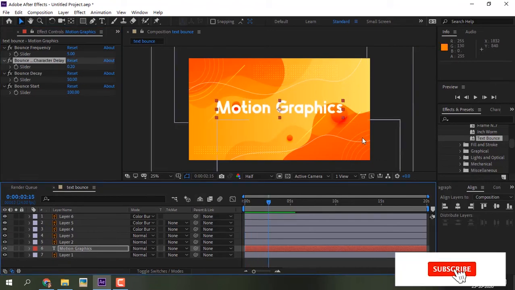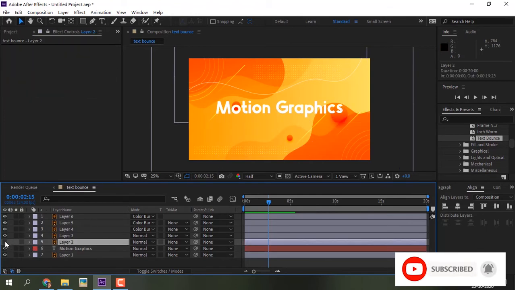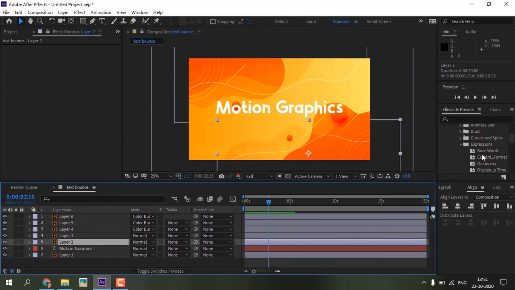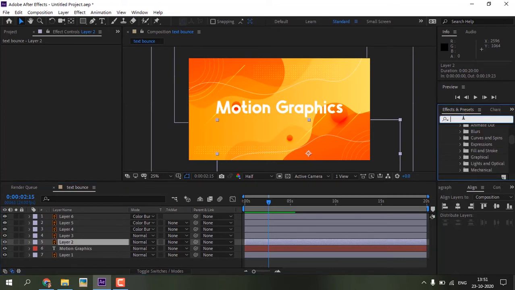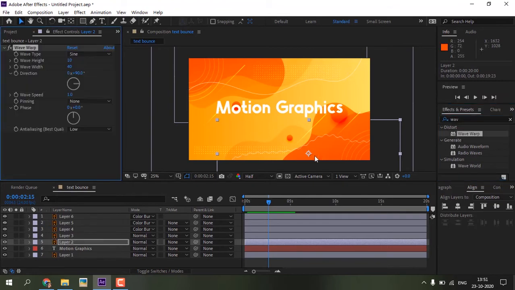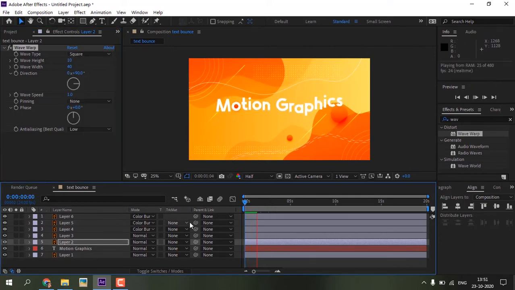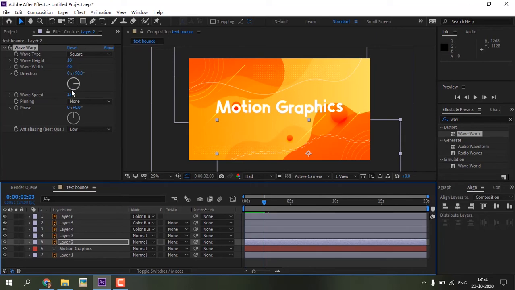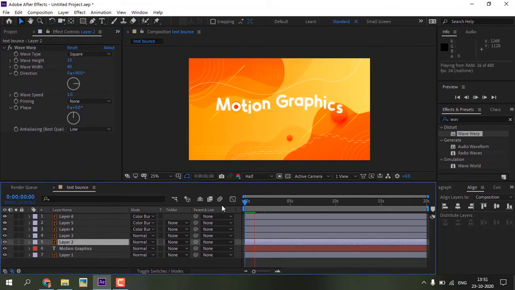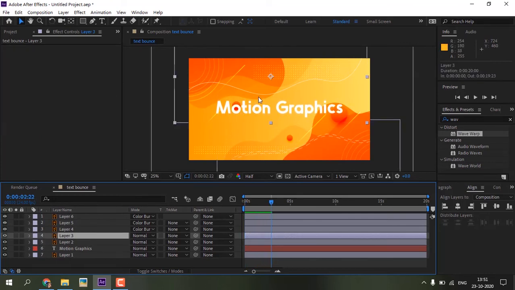Now we go to animate those two lines using preset effects. Select the bottom line layer. Then search for the Wave Warp effect in the presets panel. Apply it to that line layer. You can change the settings as you need in that wave effect. Do the same to animate the top line layer.